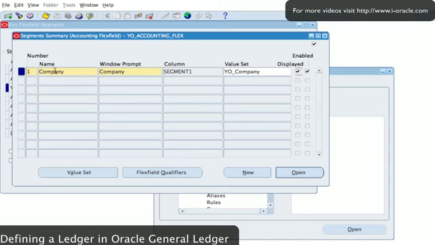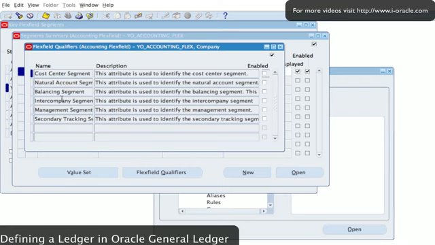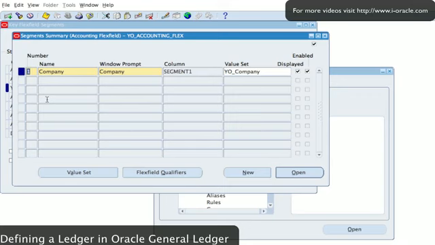I could, if I wanted to, specify the flex field qualifier. So just for this example, I will actually select a flex field qualifier for this field, and I'll make it my balancing segment. So this is where I want my debits and credits to balance on my journals. So I'm just going to select my company segment as my balancing segment. Save, come out of the form.